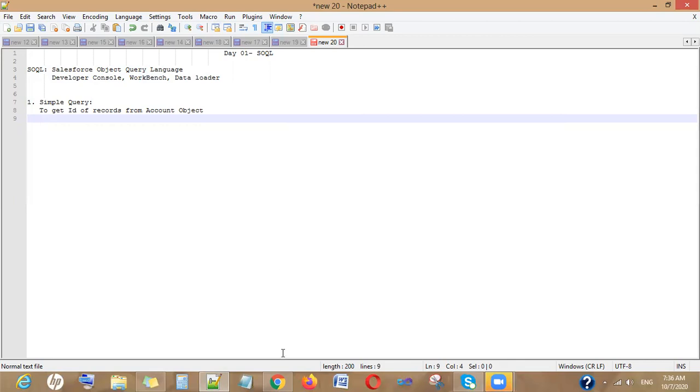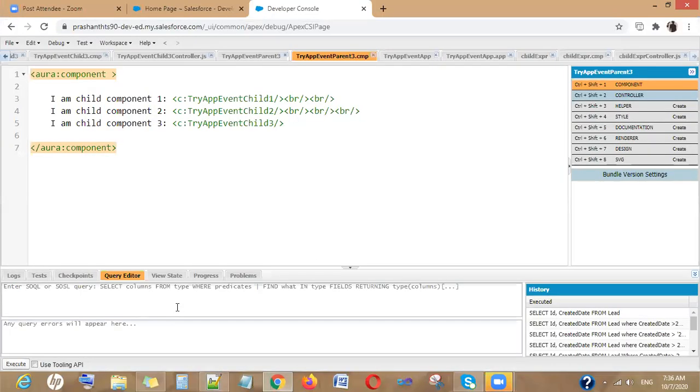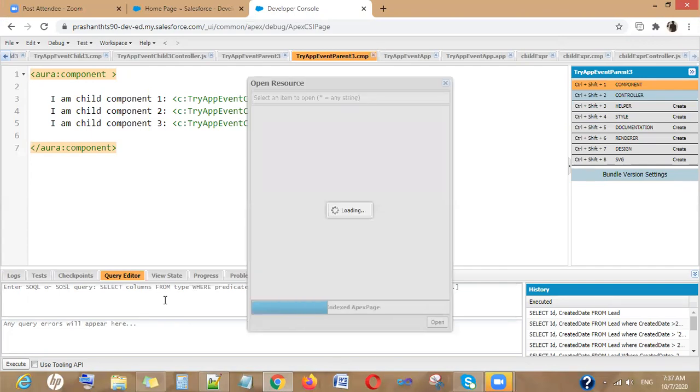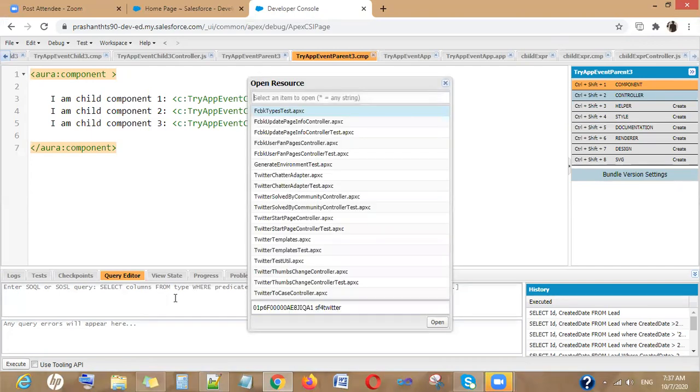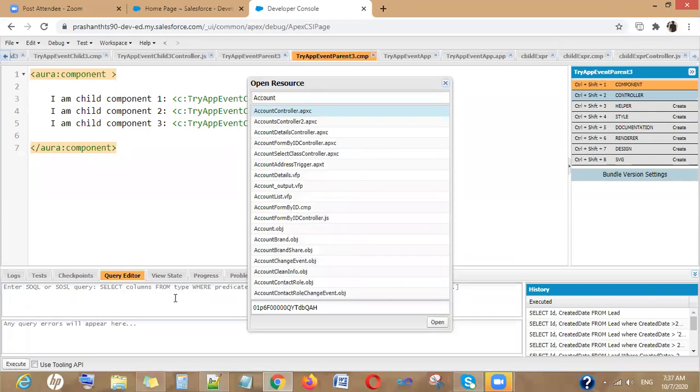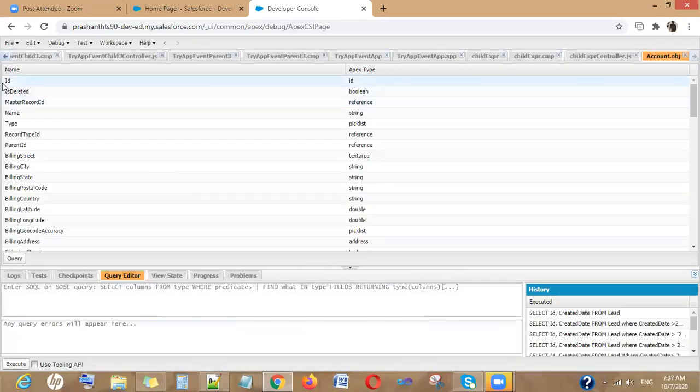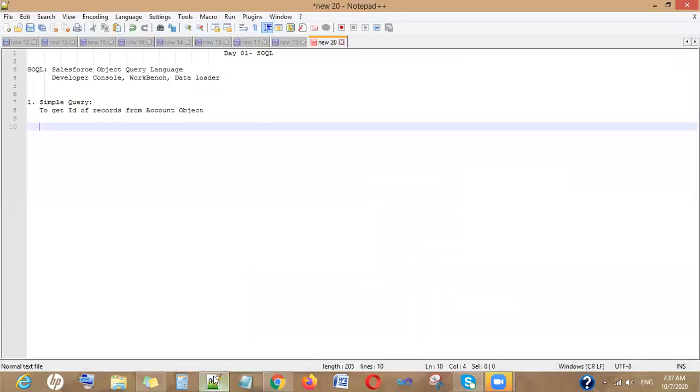So my problem statement is to get the record ID from the account object. Now, what I will be doing is Control Shift O. This is one way to get your object details, I mean the field APIs and the types.